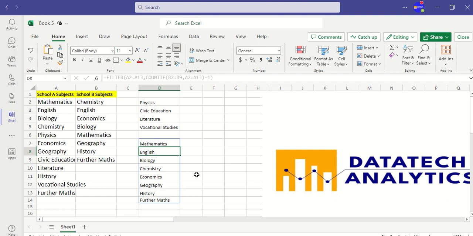You can look at it manually. This is mathematics and this is mathematics. This is English, this is English. This is biology, this is biology. This is chemistry and this is chemistry up here, and this is economics, this is economics up here. This is geography and this is geography here. This is history, this is history here. This is further math and this is further math here.